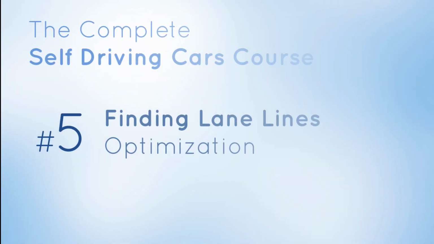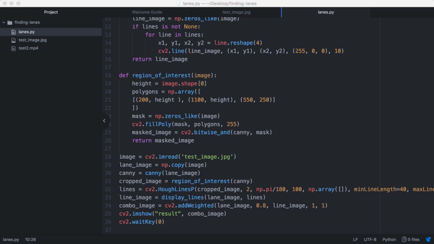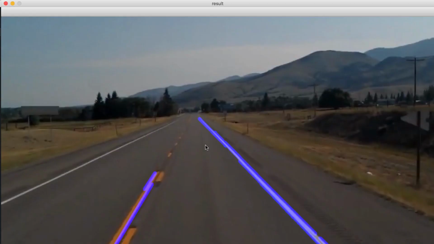In the last lesson, we detected lines from a series of points in the gradient image using the Hough transform detection algorithm. We then took these lines and placed them on a blank image, which we then merged with our color image, ultimately displaying the lines onto our lanes. What we'll do now is further optimize how these lines are displayed.